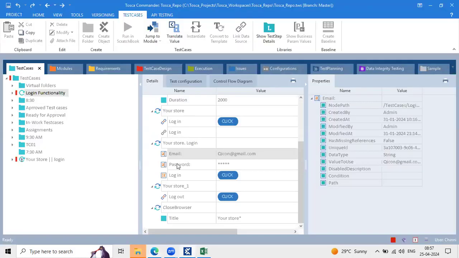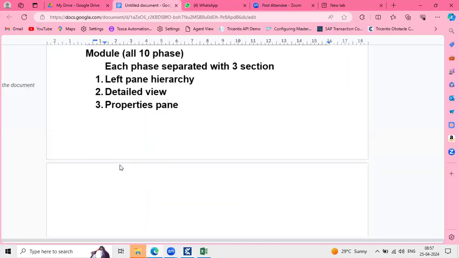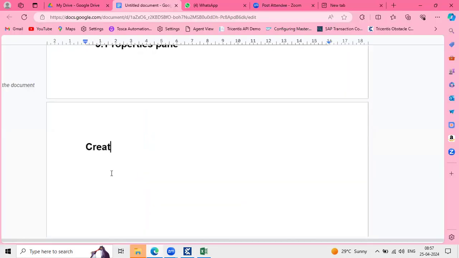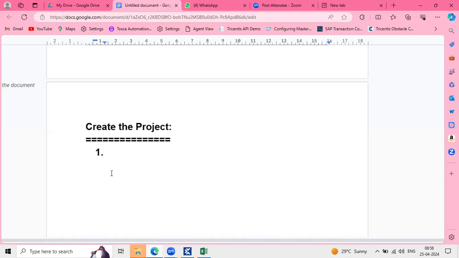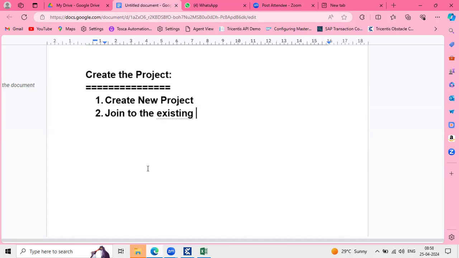These are all the features you are able to see inside the project. But before entering the project, you have to create the project, right? So, creation of the project. How to create a project in Tosca? To create the project in Tosca, there are 2 ways. One is to create a new project, so you can directly create a new project. Another one is to join an existing project. That means the project is already created, and you are just joining that particular existing project. These are the 2 subcategories.